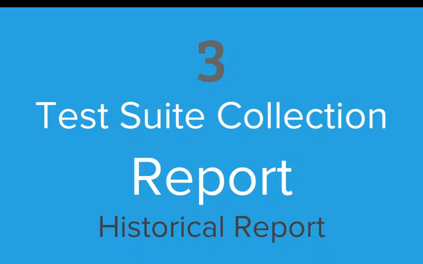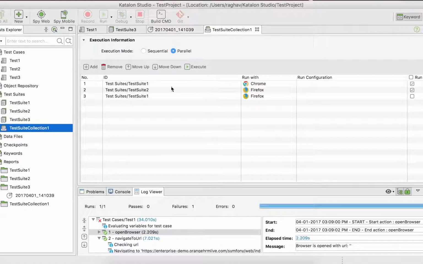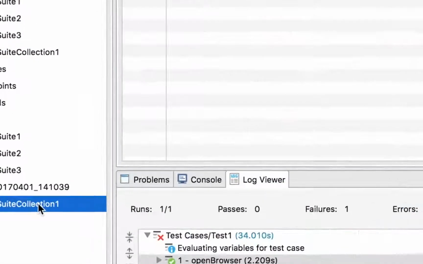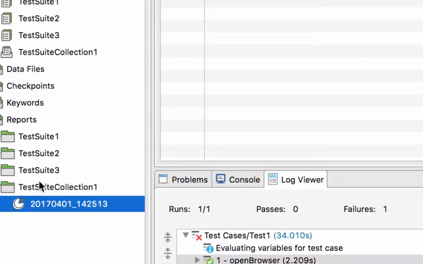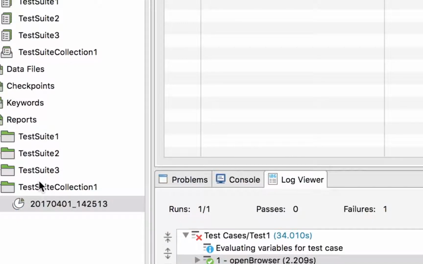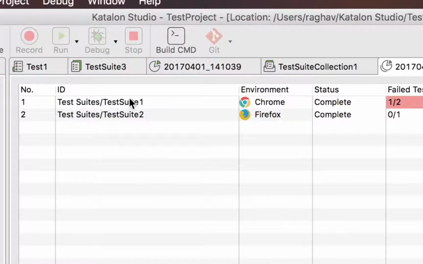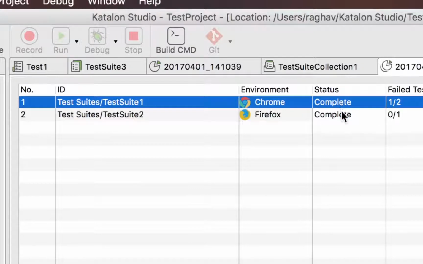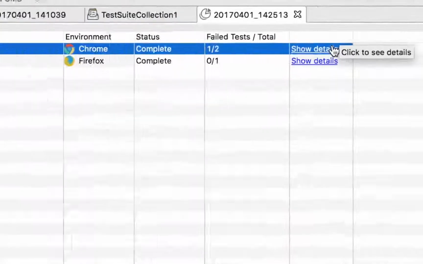Let us now look at the test suite collection report. Again, I am going to my Katalon Studio, and this is our test suite collection, which has these 3 test suites, and we have run the first 2. And if again you go to the reports section, we have our test suite collection report generated here. Let me bring this up, and you can see this is the report, and here you get the overview of all the test suites that got executed, the environment on which they got executed, the status, and the count of test cases that failed. And then you have this show details link.